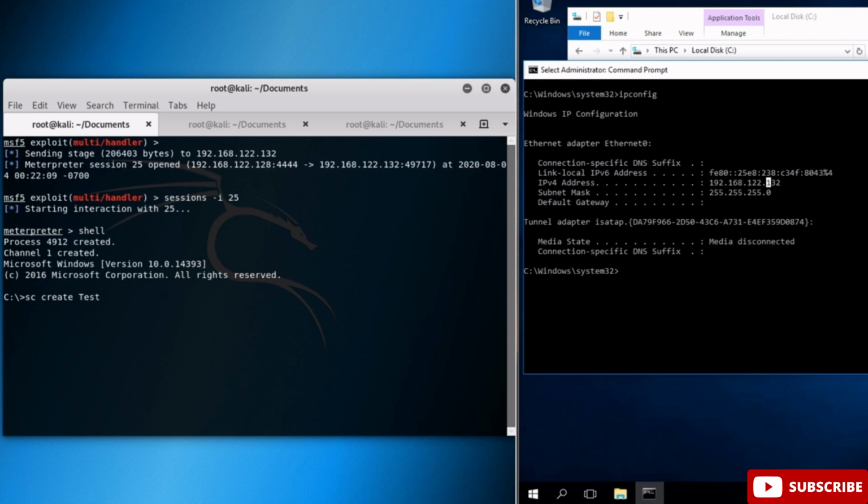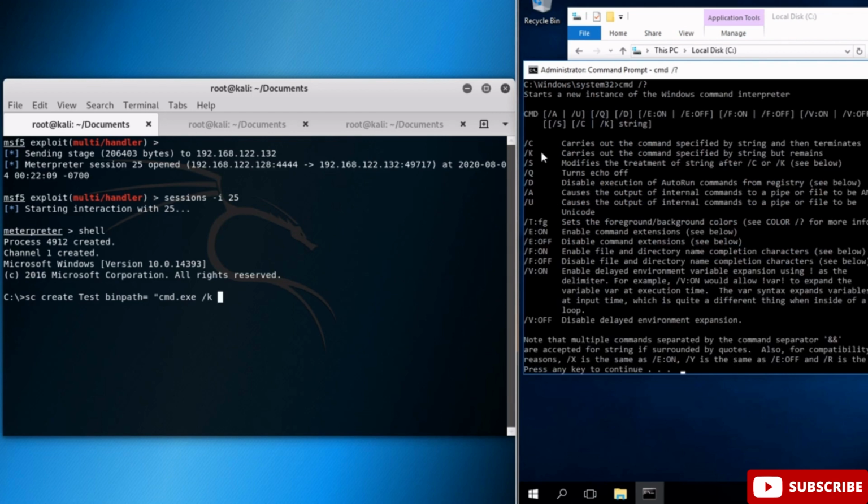Let's call it test. And for bin path, we'll do something a little different. We'll type cmd.exe /k, which if you look over here, do cmd /? to get more information. We see that /k carries out the command specified by string but remains. So let's set the path to test.exe. And also for persistence, let's set start equals auto, so it'll start up every time the computer starts up.